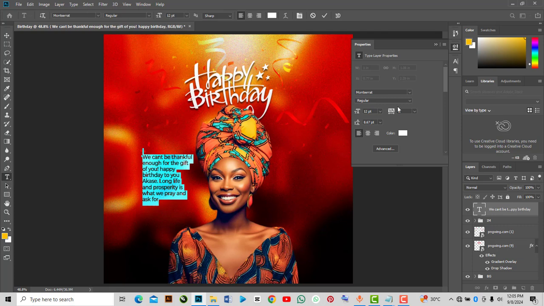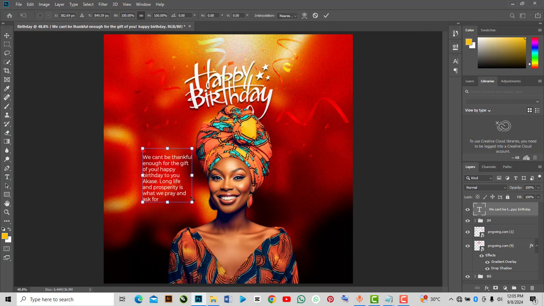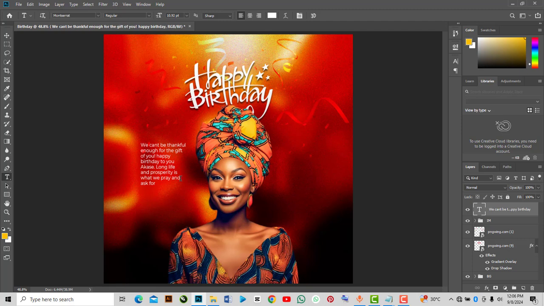Okay, I think this is cool for me. Montserrat is okay, so I'll just check this. Hold down Ctrl plus T also to scale, and I'll just select this, make it bigger a little bit, and I'll just drop it here. I'll just check this. So this is cool for me. This is okay for me.